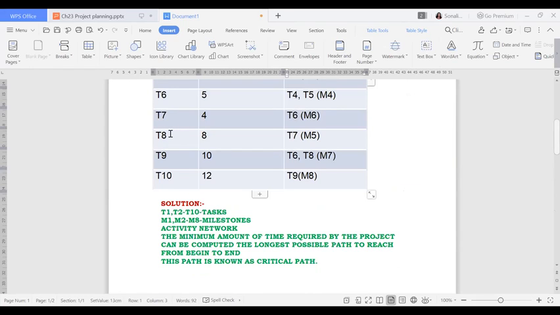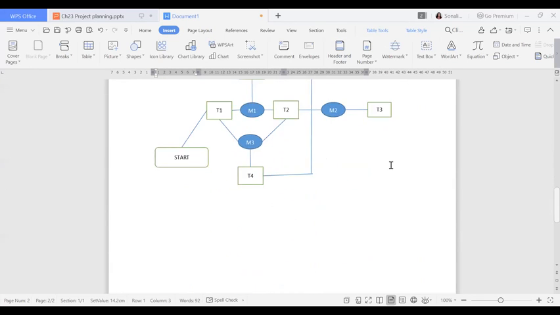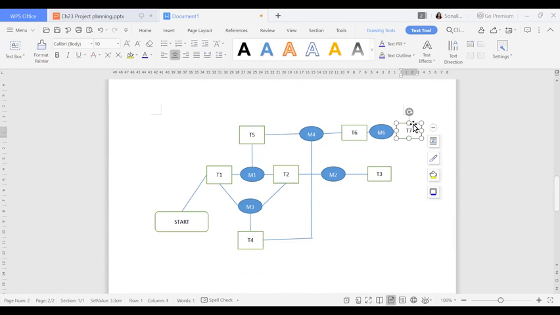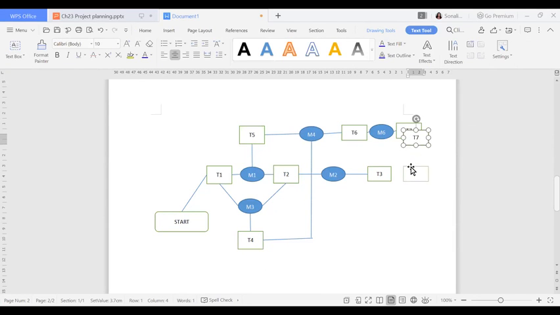So now T8, we have to make the task T8. T8 is connected with your T7 with M5. So I have to make one more T8 here. Okay, so I'll just make it down here. Let it be T8. Who is connected with that?